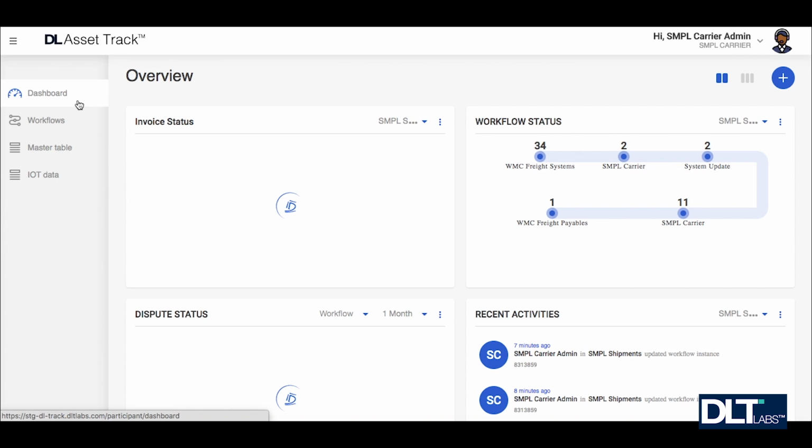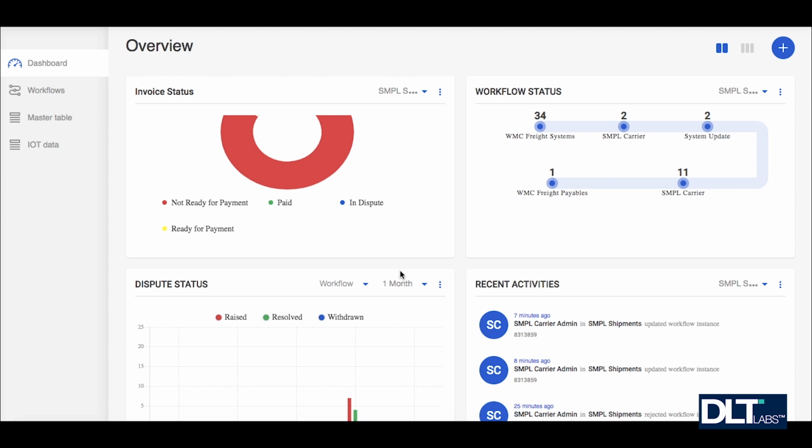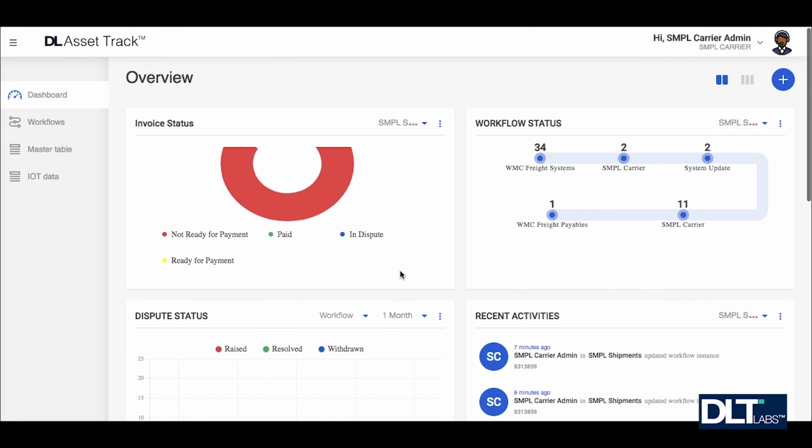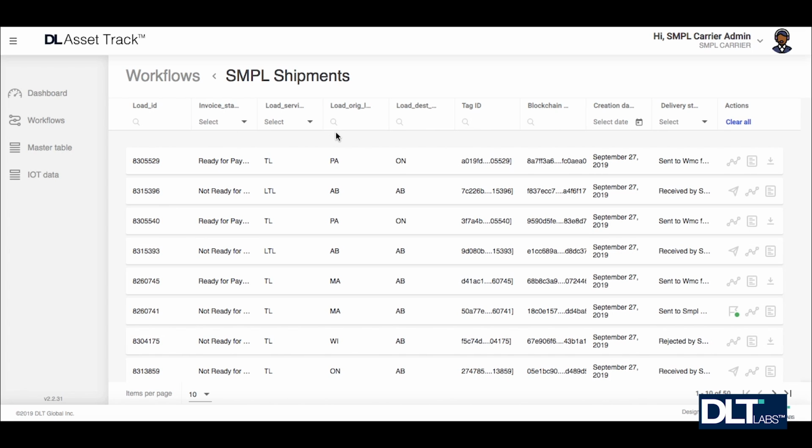First, the dashboard tab. This is your default view when you log in to the platform. It displays the widgets that have been configured. Next, the Workflows tab. The Workflows tab displays all the shipment workflow instances within your shipment workflows.